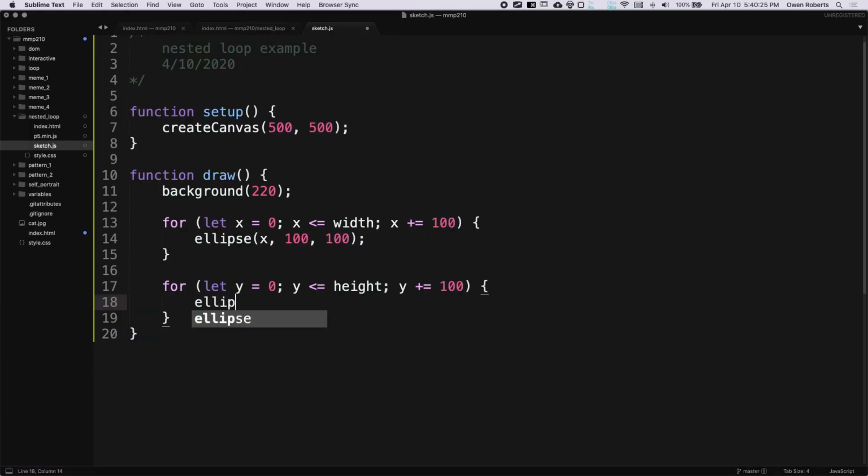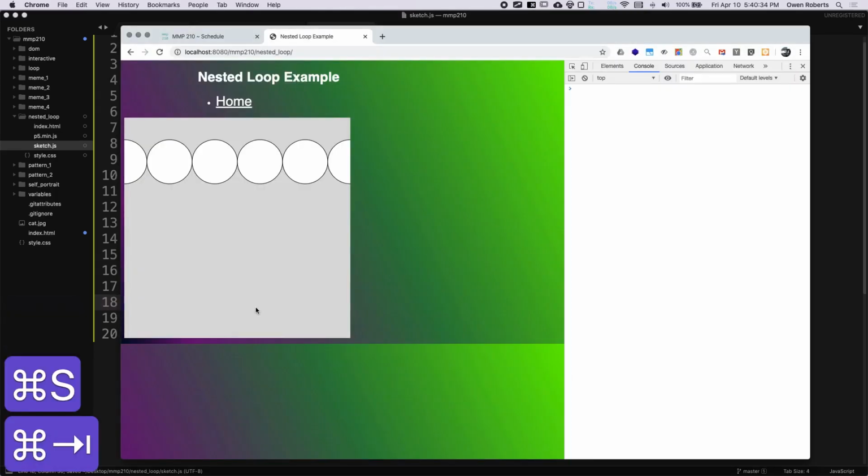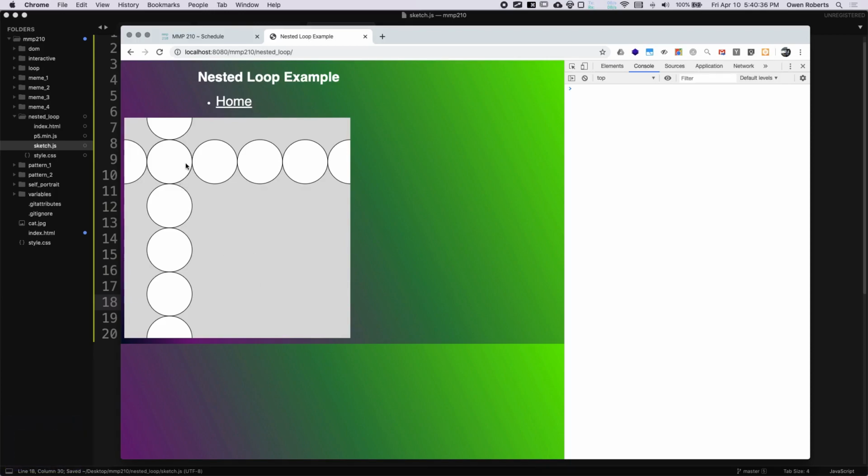I'm going to draw another ellipse. For this one, I'm going to use 100 as a default value for x, and y as the variable for the y value, and 100 for the size. There's one point at which these two overlap, which is when x and y are both equal to 100. That's this ellipse here. But now we can see our y for loop happening in the y direction. We start with y equals 0, and then y equals 100, 200, 300, 400, and 500.